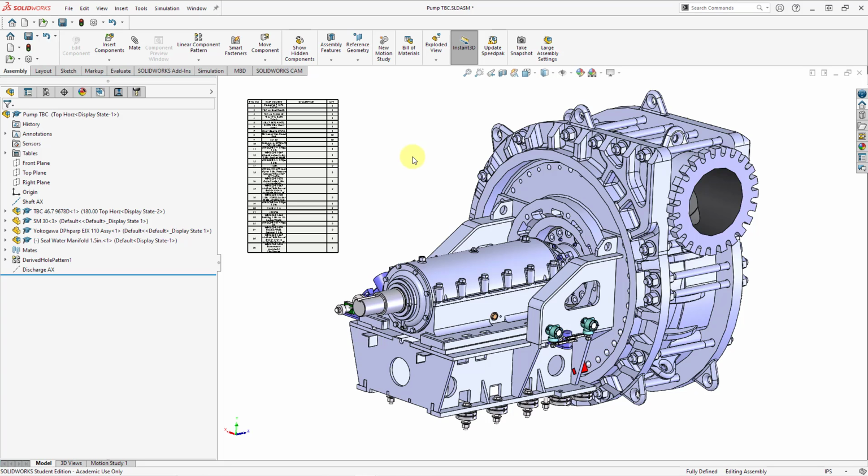So there you have it. Six different things to know about working with assemblies in SolidWorks if you are coming from Creo Parametric.